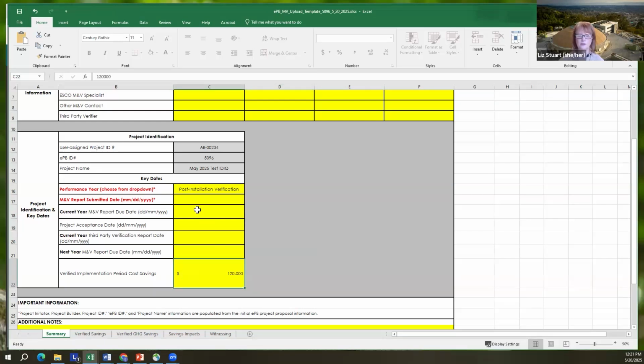There are other fields that you will find very useful. What's the current due date of the current report? What was the project acceptance date? So the very first time you upload an M&V report, and if you fill this project acceptance date in, I can't remember, let's just say 2/2/2022, just make up a number here. This will be the permanent project acceptance date for your project.